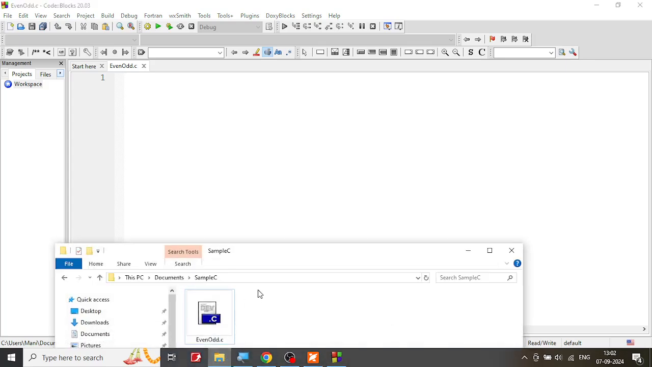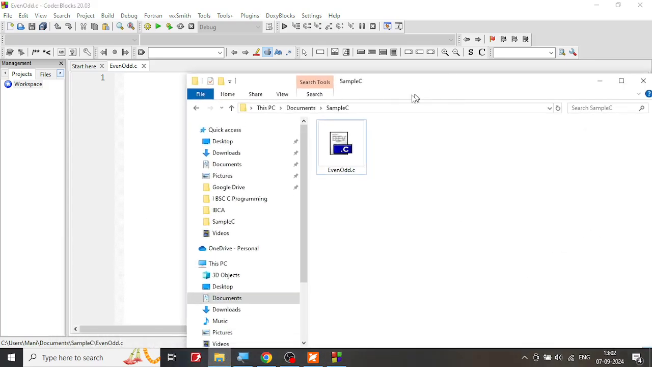Now if I go to that location where I have stored the file, that is sample C, I have one C program, the same program which I opened over here. This is the same evenodd.c. This is the location where I'm storing this particular file.